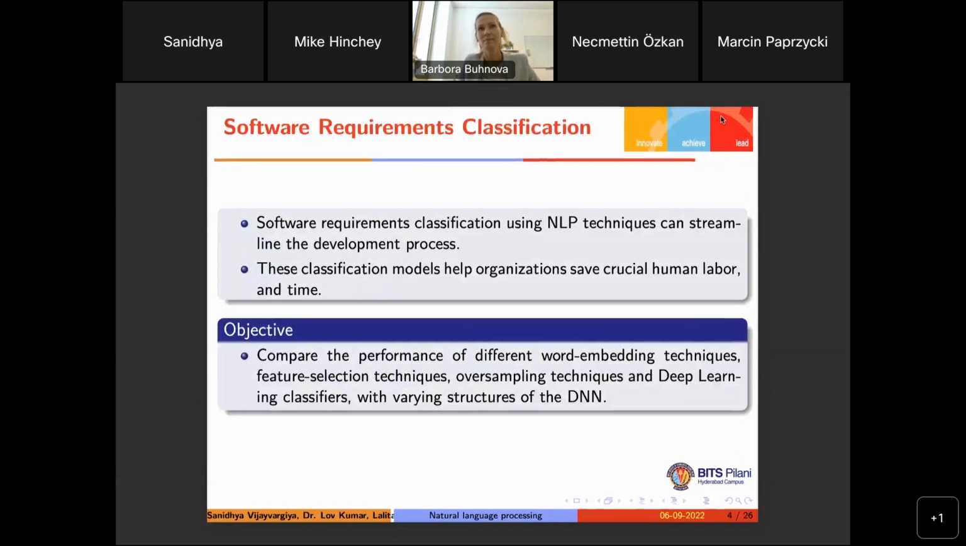The goal of this research is to provide a reliable and highly accurate deep learning model, which can be deployed in the industry to classify the software requirements. To accomplish this, we provide an extensive comparison of various word embedding techniques for the purpose of feature extraction, and we analyze which technique is best suited for the software requirement specification document.